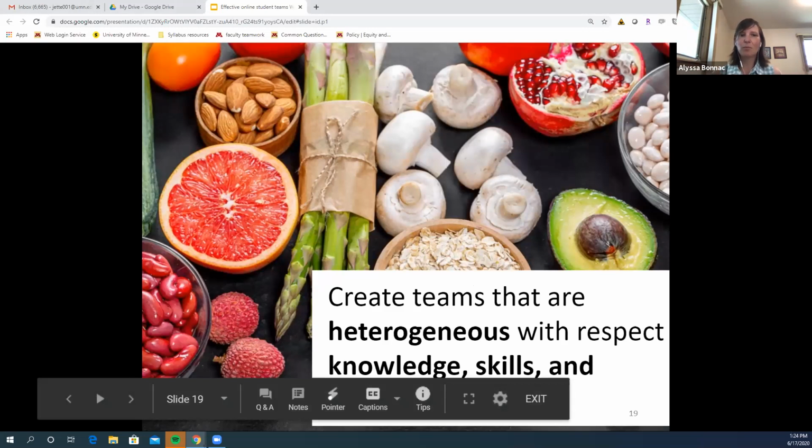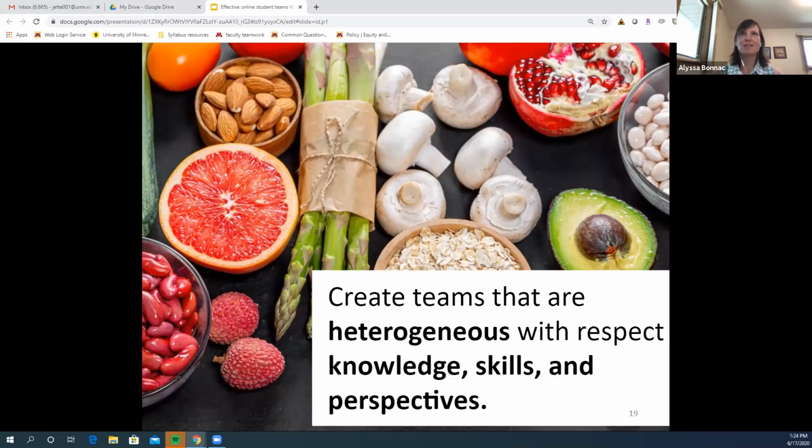But generally, what we like to stress is creating teams that are heterogeneous with respect to knowledge, skills, and perspectives. And that's good for a lot of reasons. So perspectives can help us achieve one of the university's learning outcomes, or in the mission statement, which is to really capitalize on the multicultural and the diversity that we have. So bringing groups together with different perspectives is important for that reason.